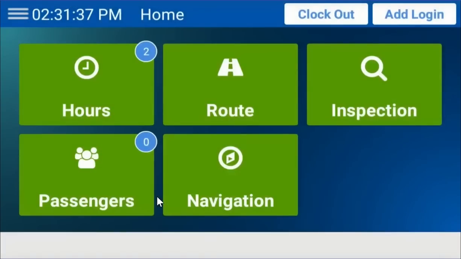This completes the process of clocking on to the tablet. In a separate video, we'll talk about clocking off of the tablet. As you can see, there's a clock out button up top.